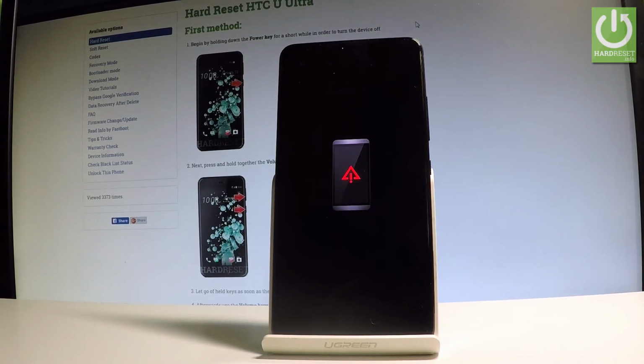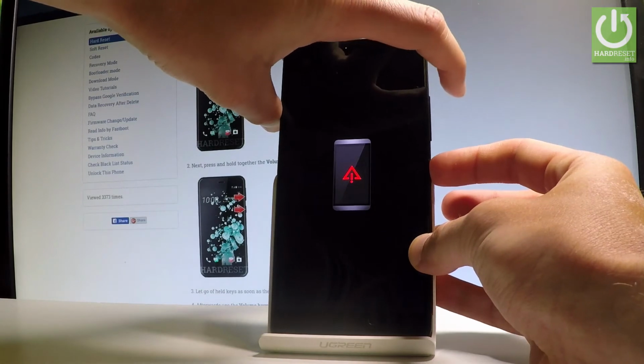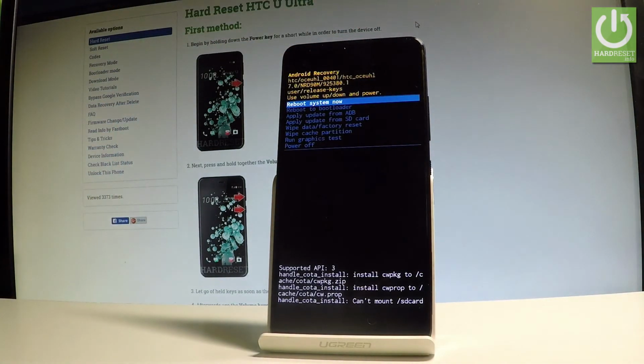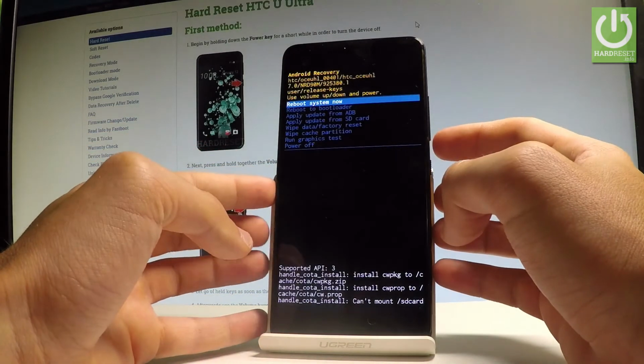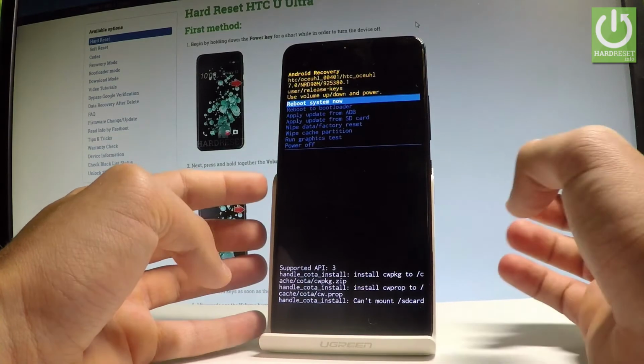And as soon as the following picture pops up, the phone with an exclamation mark, let's start holding the power key, and while holding power, press volume up once. That's it, the Android recovery just pops up in front of you. Here you can also navigate with your volume keys and select options by pressing the power key.